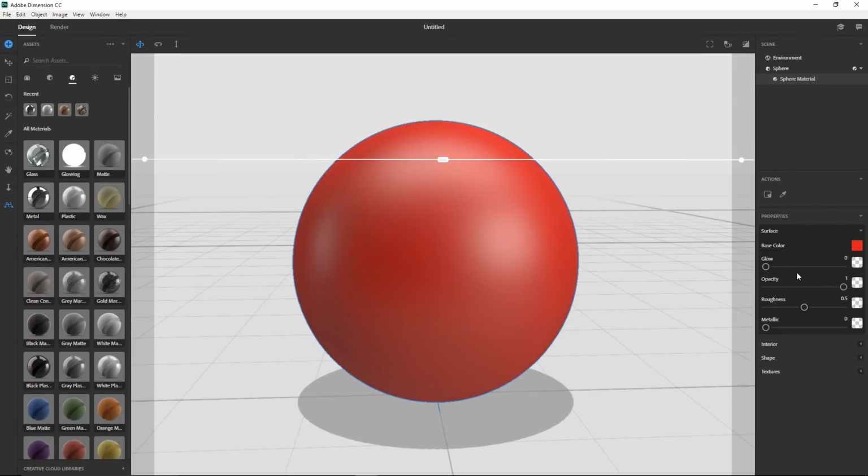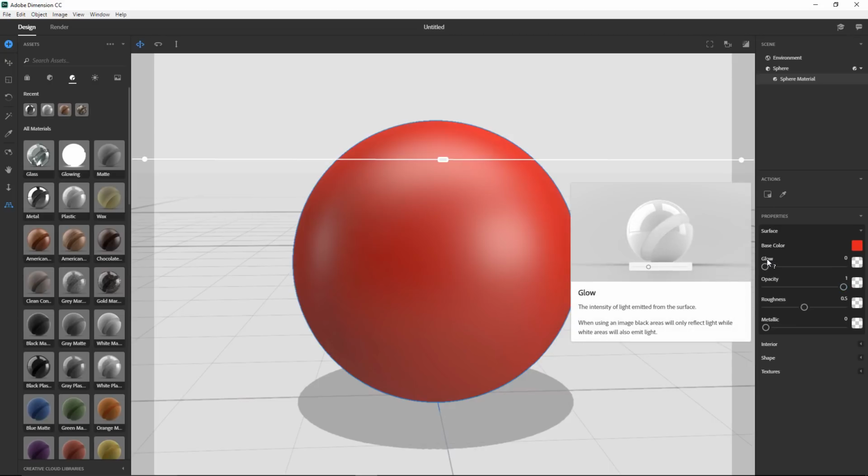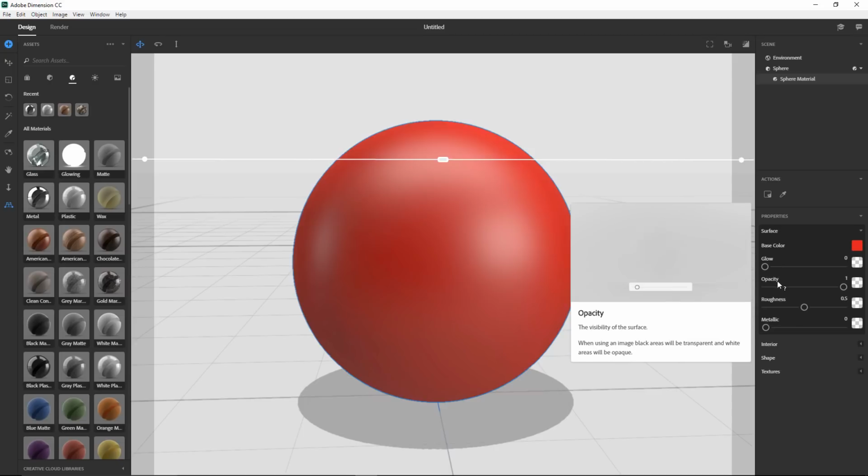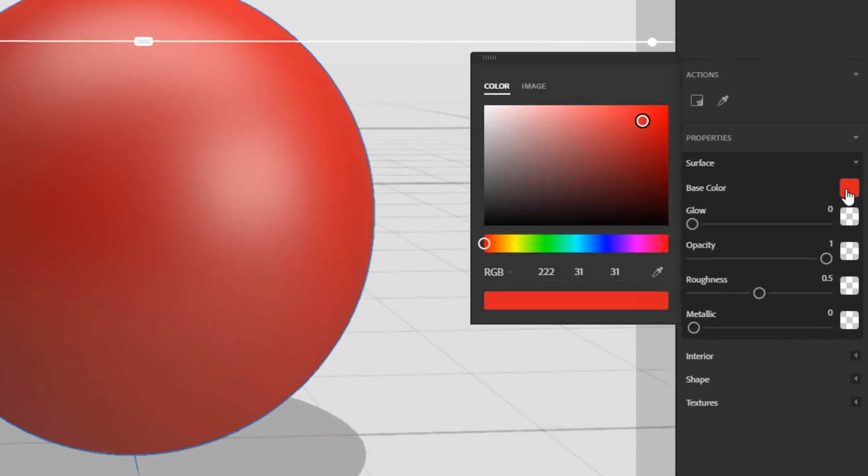And I have different options that I can change, like the glow, the opacity, and several different others. I'm not going to go through all of them, but if you hover over the label, you will see an animated preview that shows you what it does. And it also has a written description so that you can get more details.